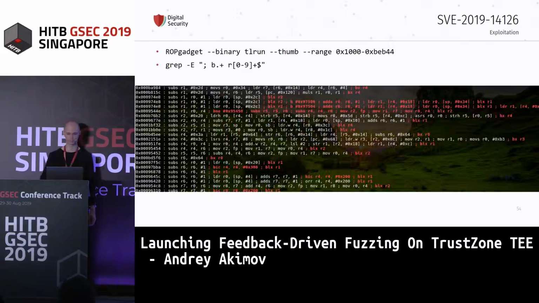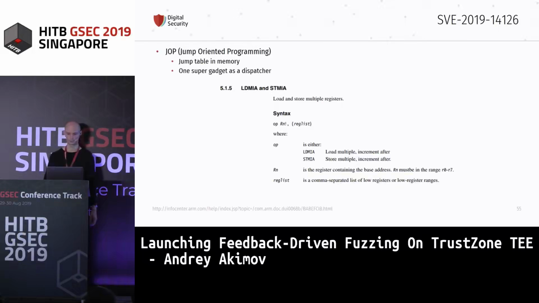Luckily, in our case, there are a lot of gadgets suitable for JOP. But discovering gadgets is still not it. We also need to build them into a chain. In ROP, the stack is used to place both gadget addresses and some parameters for them. In JOP, we need some place to locate them as well. And besides our simple gadgets, we need some sort of a super gadget that will advance execution with parameters along the chain.